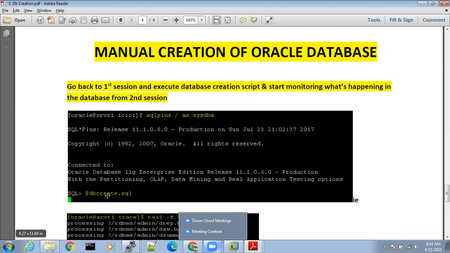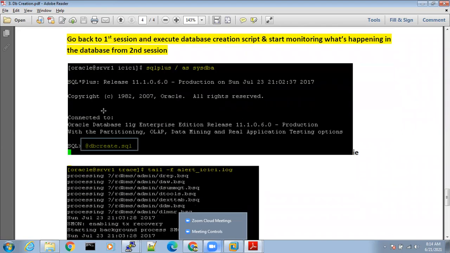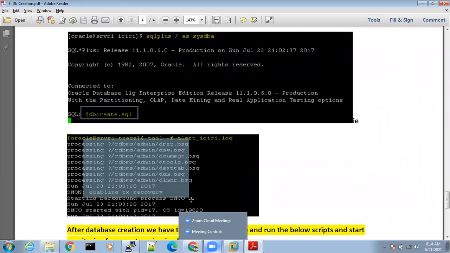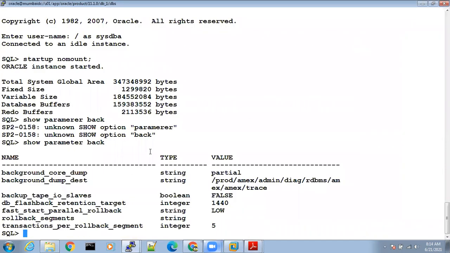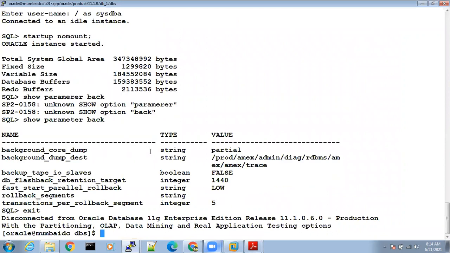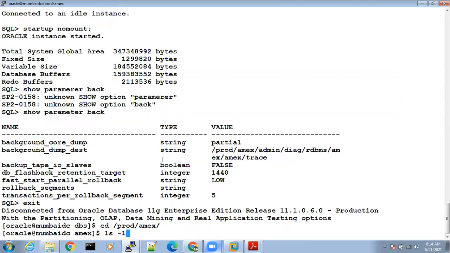So just execute the database creation script, @dbcreate.sql. Just execute here and go to the alert log file and monitor what's happening. You'll come to know. Okay, where you have to go: cd /prod/mx. Here is the database creation script.